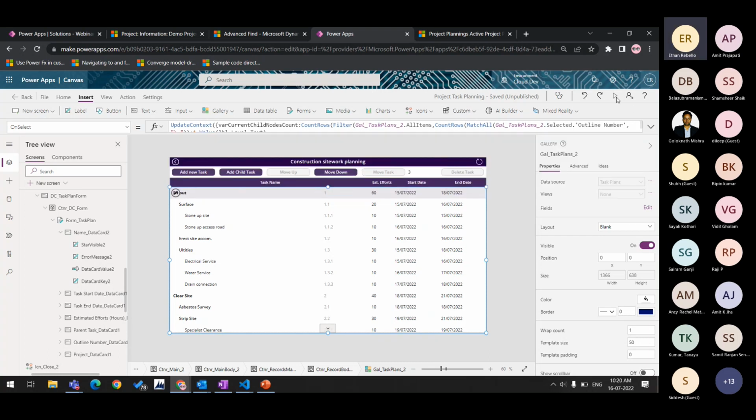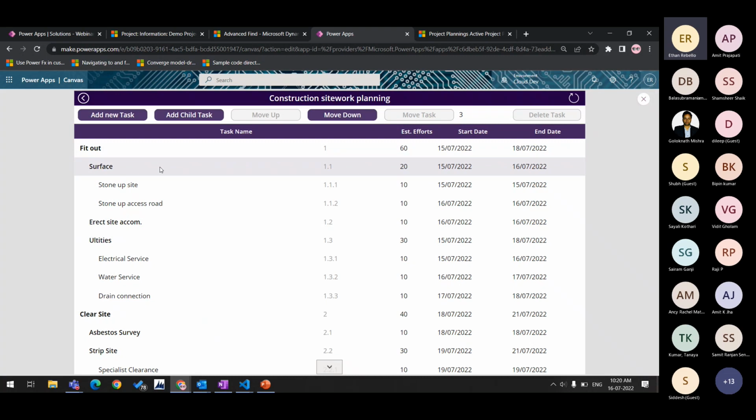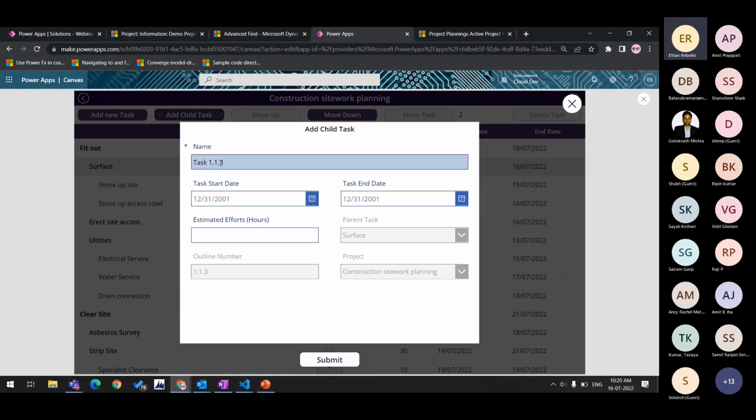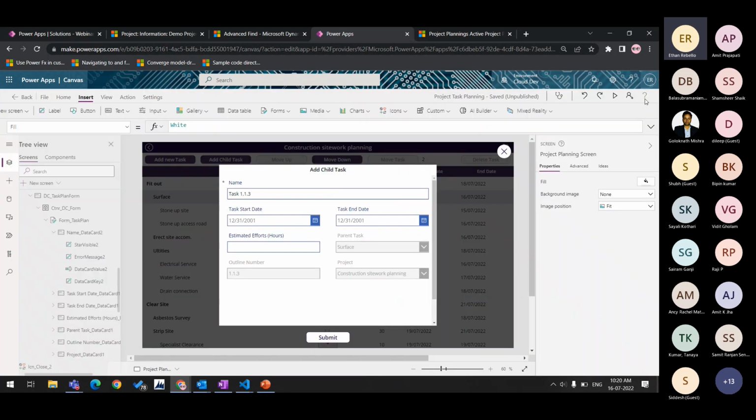So let's go and create a child task. If I click Surface, as you can see, I have two child tasks related to it. If I click this, I will automatically have 1.1.3. These are the values or fields that have been predefined. You don't need to change this. I'll walk you through what they are.